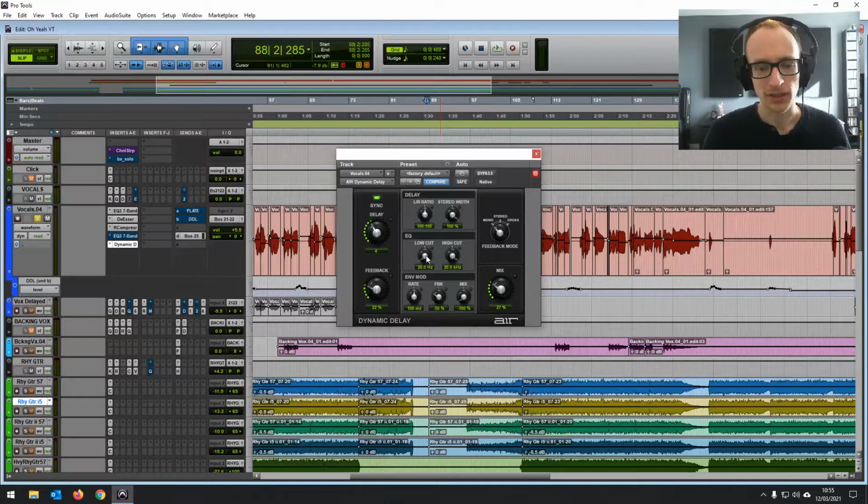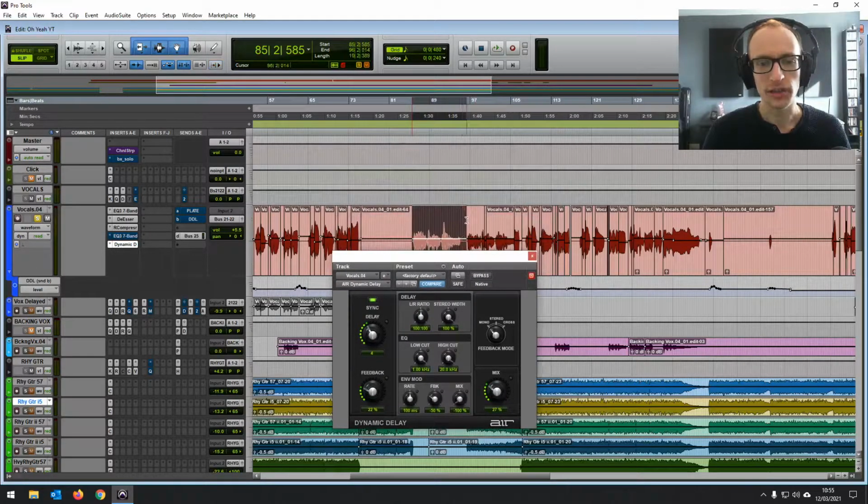So for example, if I cut out a load of low end and some low mids, you're only going to hear that change on the delays themselves.